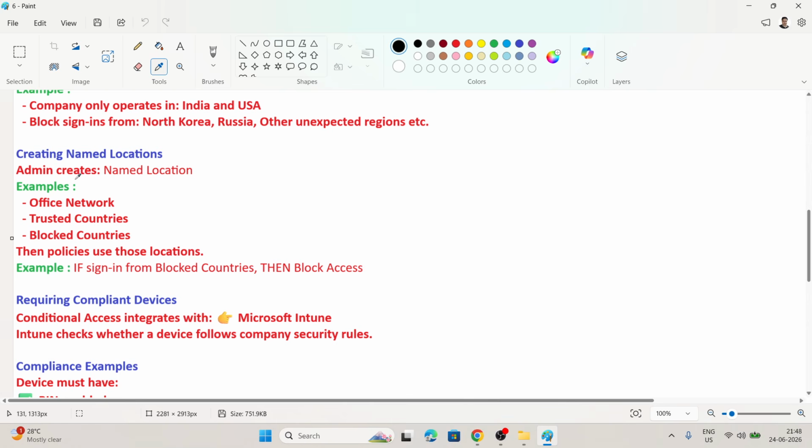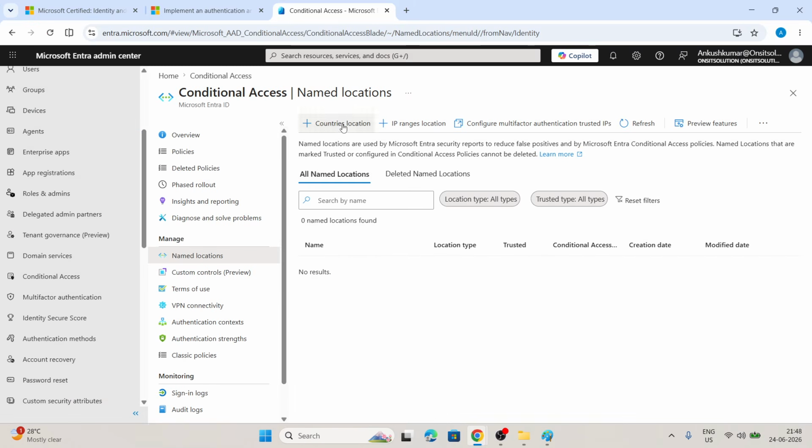Creating named locations, like the admin creates named locations, for example, office network, trusted countries, blocked countries. Then the policy uses those locations. If sign-in is from blocked countries, then block access. Under named locations, here we can create the locations.